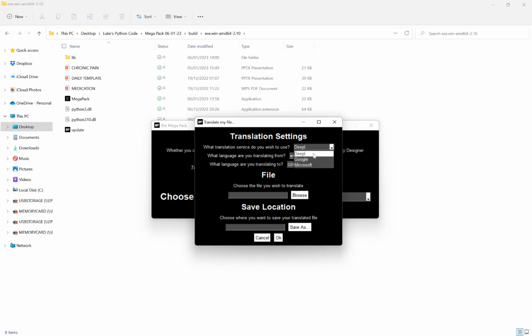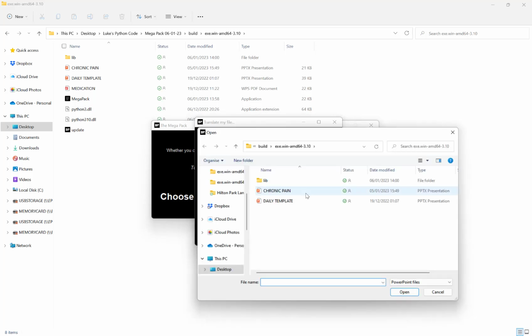So once you've chosen your translation service here, it will then load the languages that service supports in these 2 drop-down boxes here, which is what language are you translating from? So that's already on English. And what language are you translating to? So once we've chosen our languages, we're going to hit browse here and select the file.